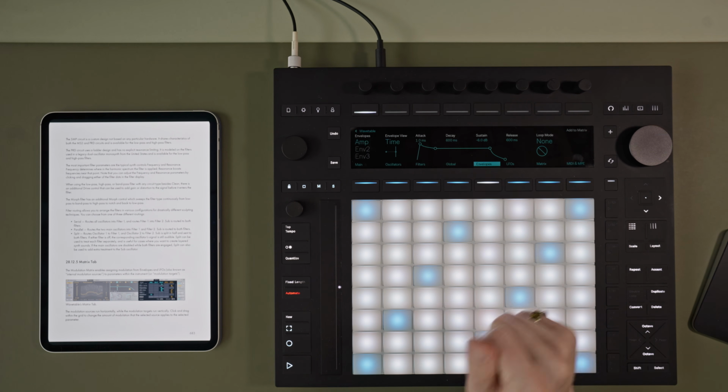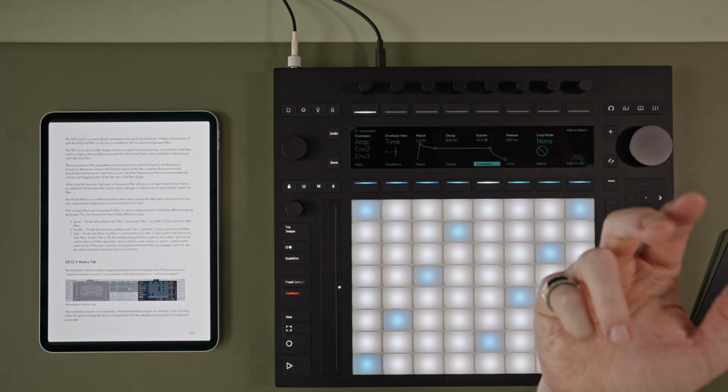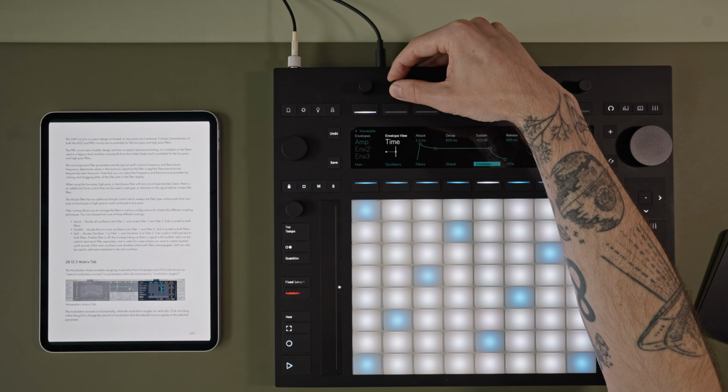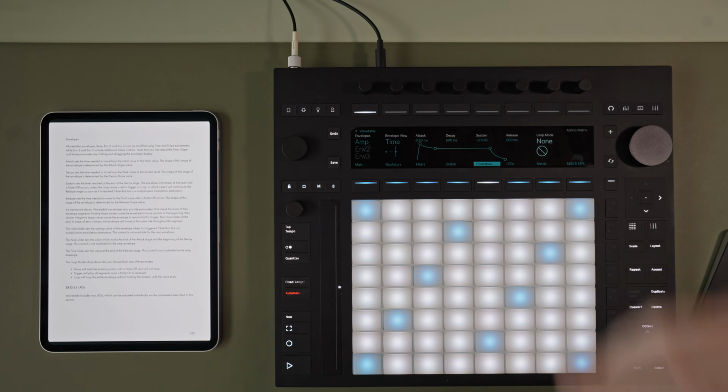Envelopes is pretty straightforward as well. So you have 3 envelopes. You have your amp and then 2 modulation envelopes. So there's time and slope. And then you have attack, decay, sustain, release. And then you have the loop mode. The 3 loop modes are none, trigger, and loop.